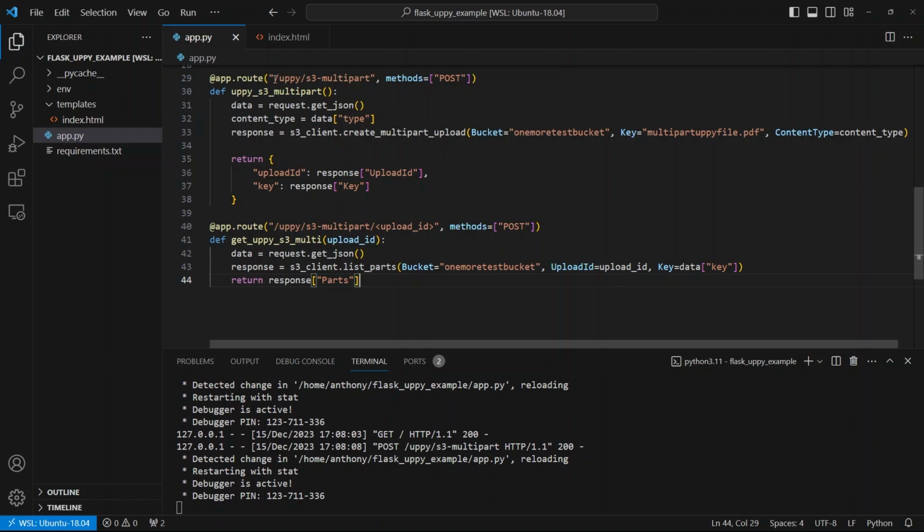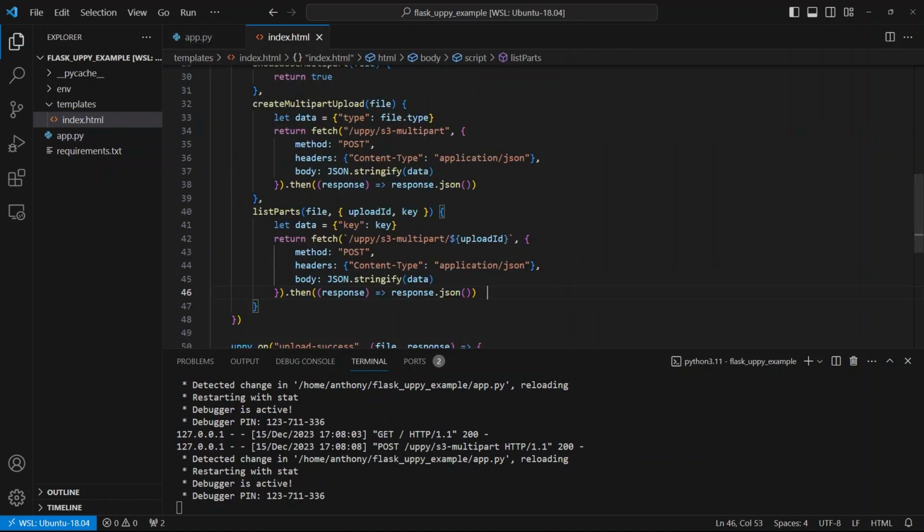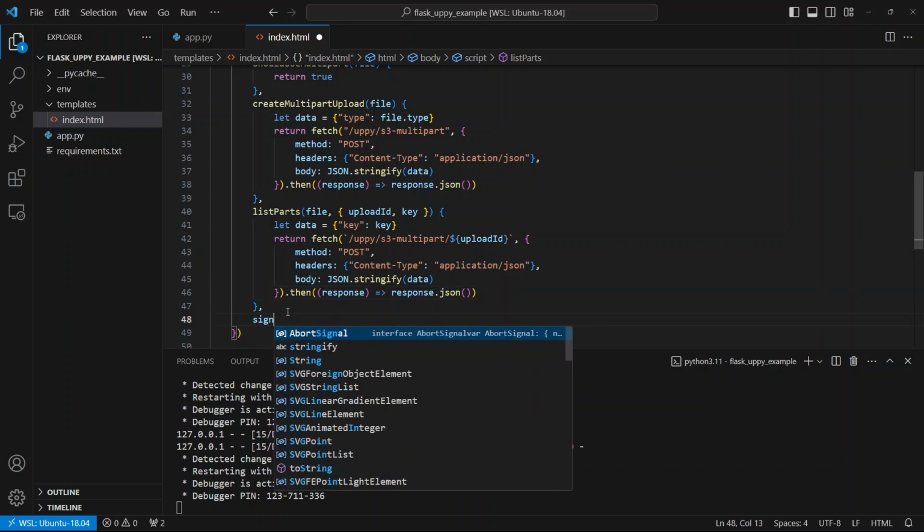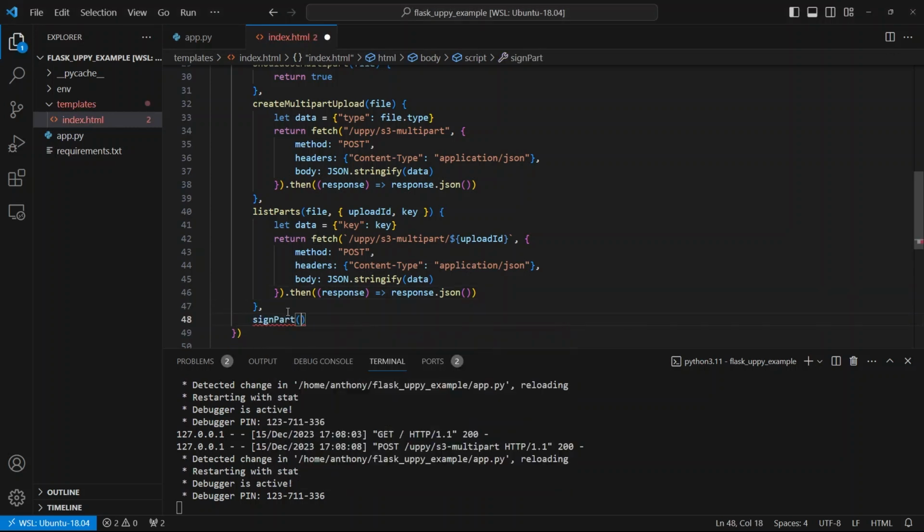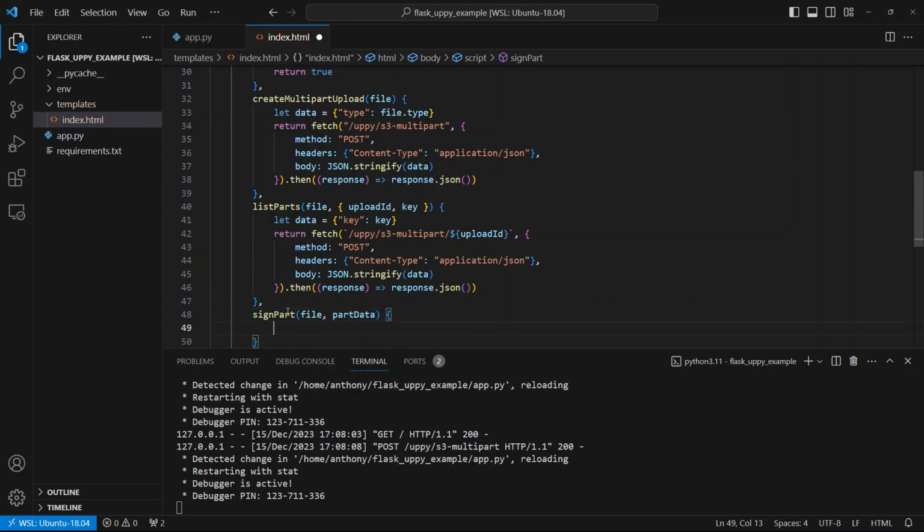So it's kind of hard to test this part. So I'll just continue with the other functions that I need to implement, and then I'll test everything at the end. There are 3 more functions that need to be done. But like I said, on the front end, they're all very similar. So the next one is going to be called sign part. This one takes in a file and some part data. So this tells AWS S3 that you have permissions to upload each individual part of the overall file.